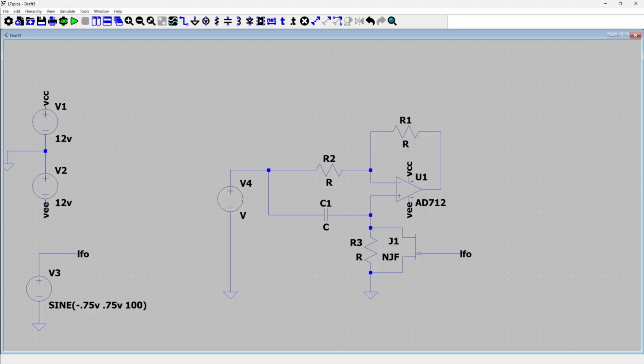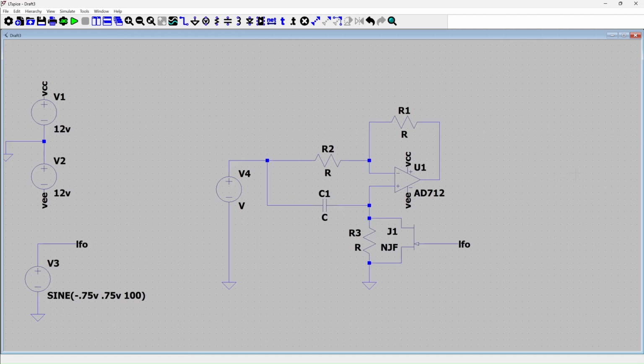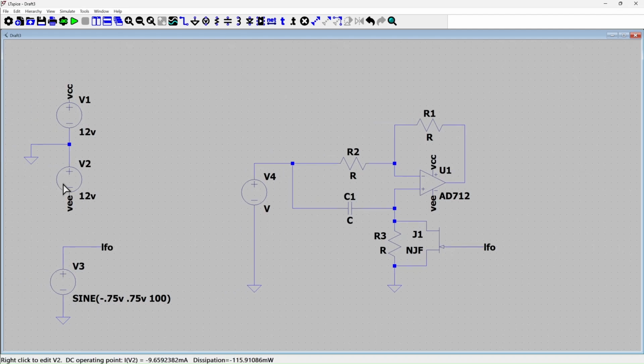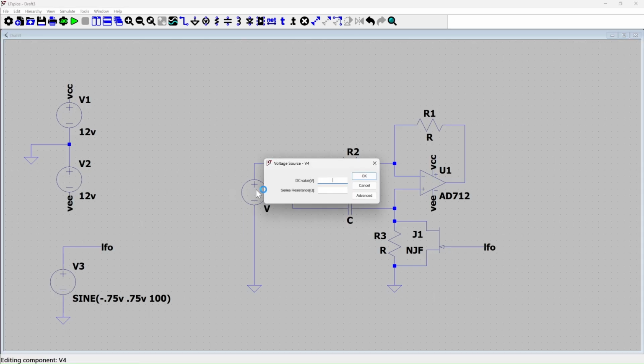So this is my all-pass filter structure, and let me give some component values here. I have created a plus minus 12 volt power supply for the op-amp, and then I've created a low frequency oscillator which is swinging between 0 volt and minus 1.5 volt at 100 hertz frequency sinusoid. And let me just simulate some guitar input.